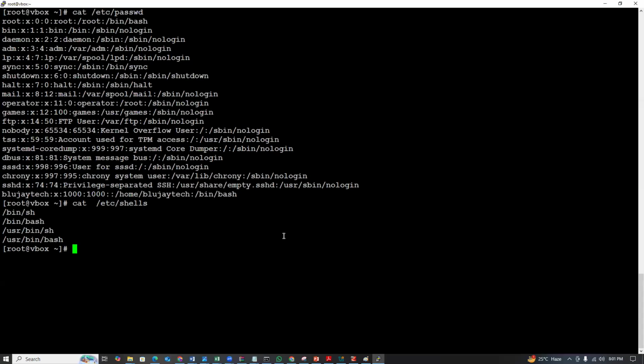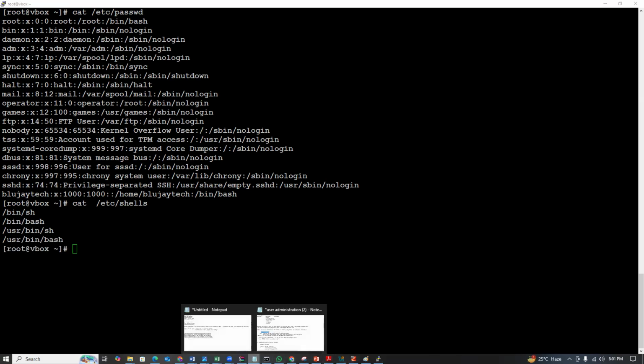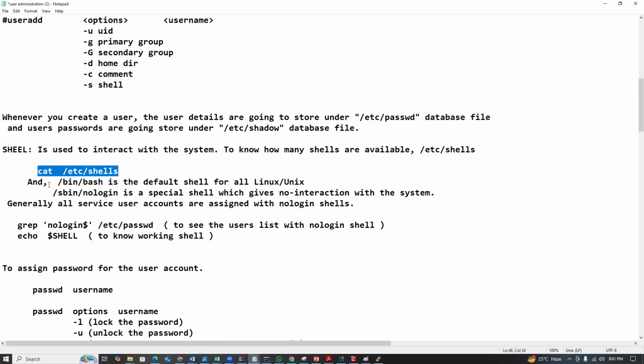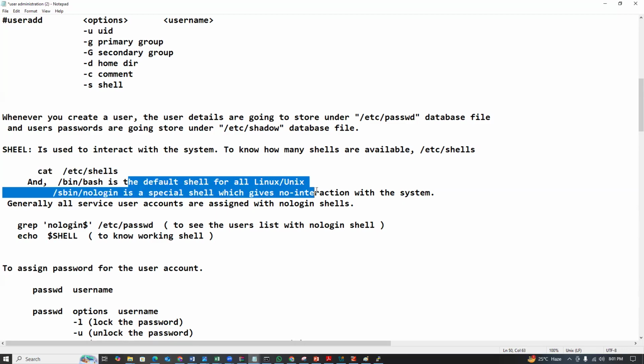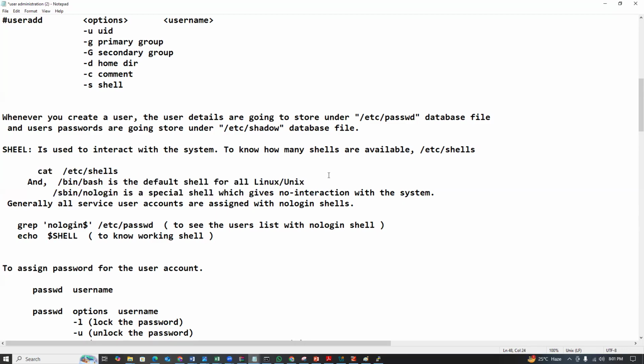So how many shells? Bin sh, bin bash, user bin sh, user bin bash. Okay, these are all the shells. Bin bash is the default shell for all Linux Unix users.